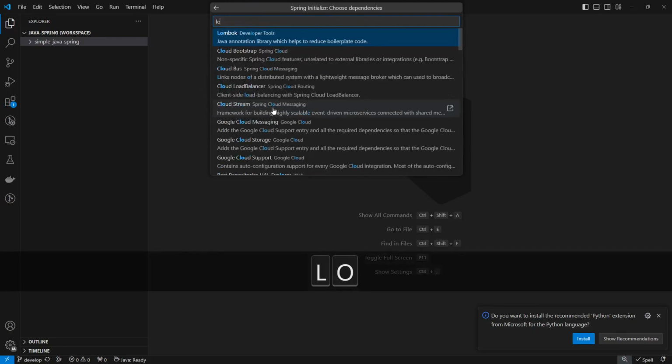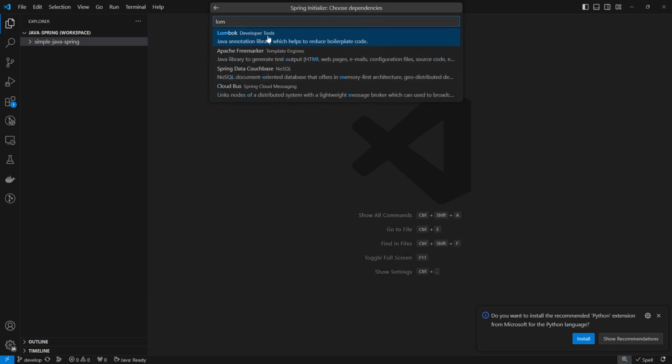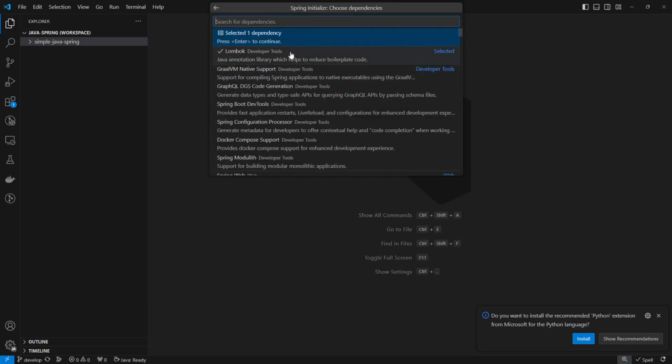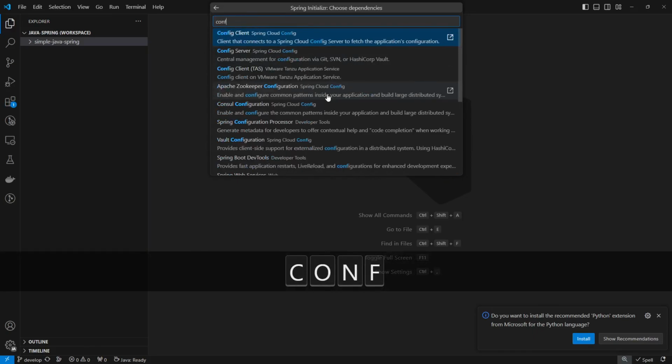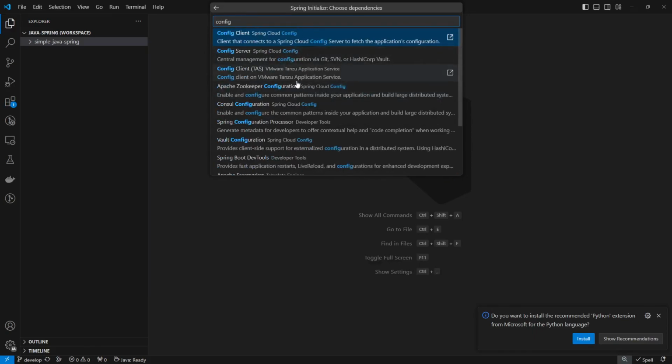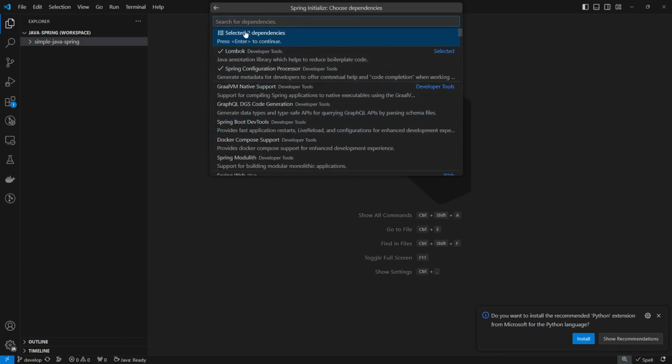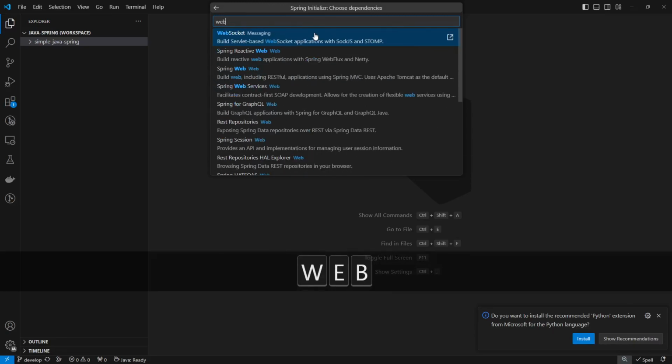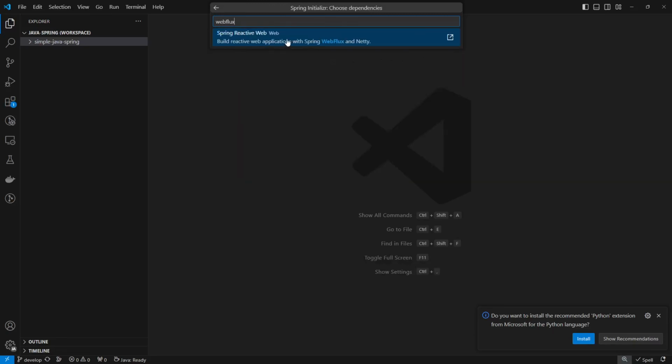Now for this case, we are just going to add every particular dependency one by one. So we are going to search for Lombok. The next thing is the Spring configuration processor, which is used to generate the code completion. And then we are going to make use of the reactive Webflux.